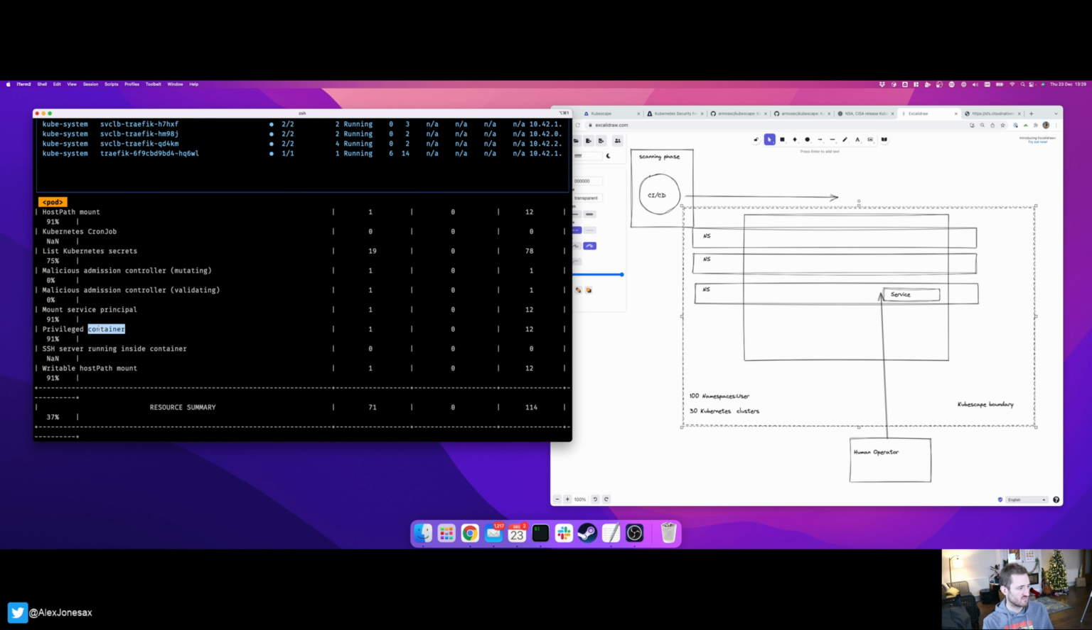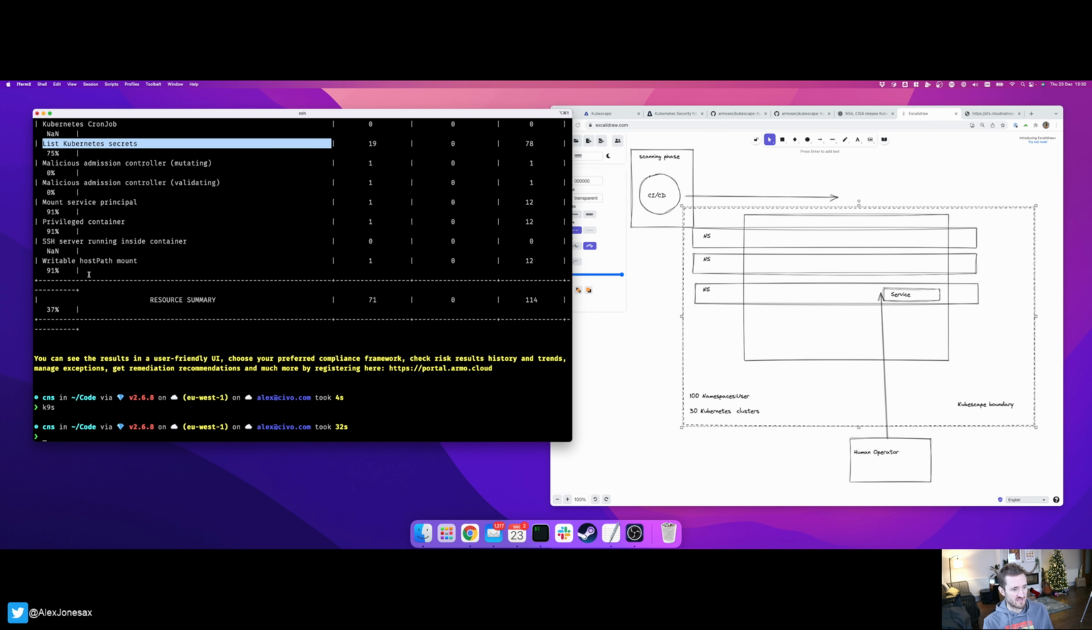Privileged containers. If you've worked with Jaeger tracing, you'll often see that with Jaeger, folks end up putting admin or root permissions on those sidecars. List Kubernetes secrets. So there are things in this cluster, there are certain subjects in this cluster that can list Kate's secrets. And again, that's a high risk thing to be able to do. And it's pulling all these out and identifying them for me, which is really, really interesting to see.